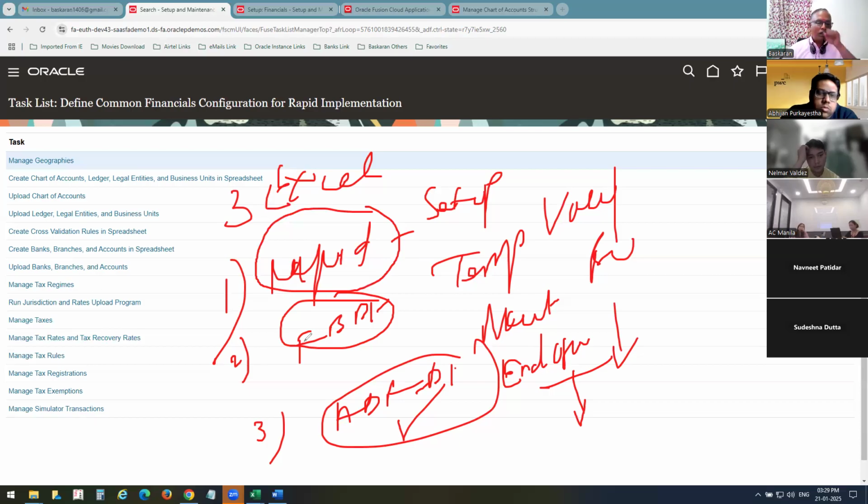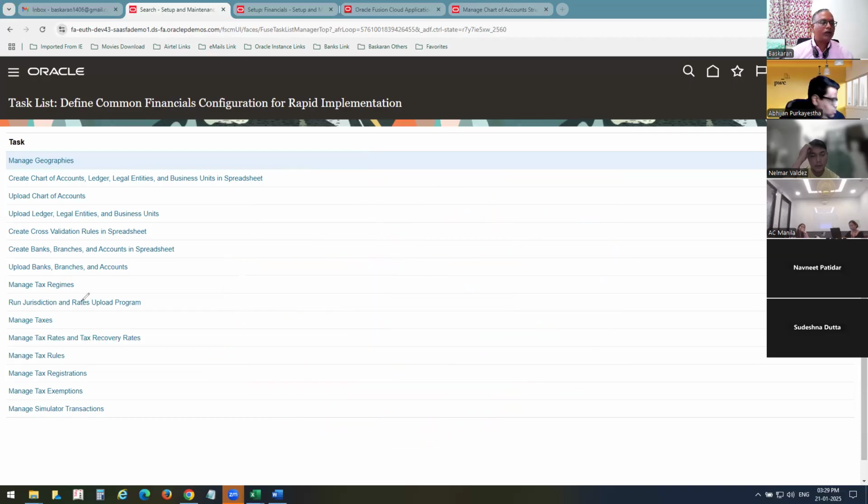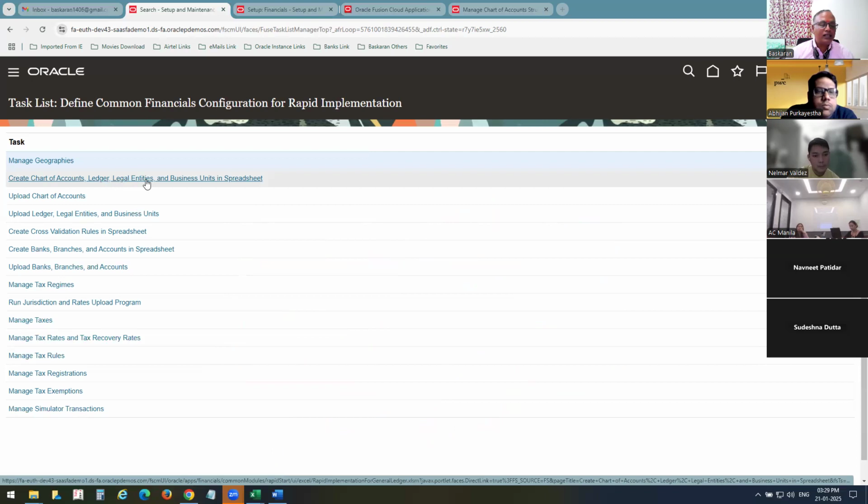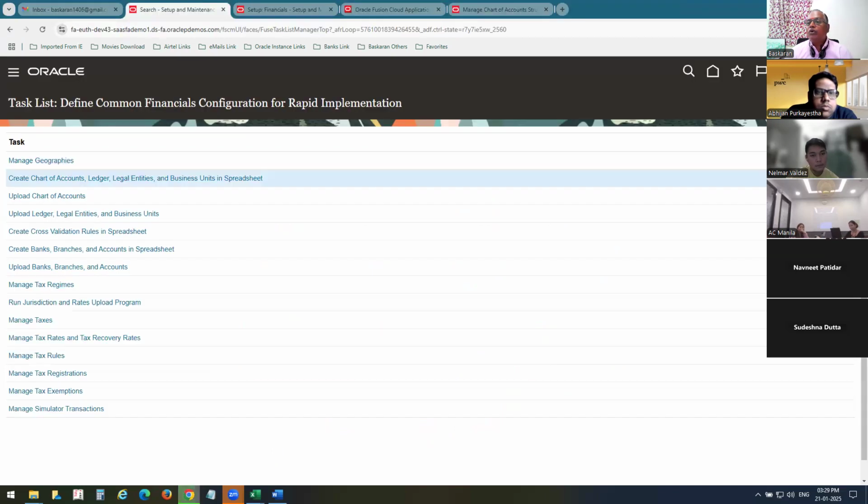The first one, rapid, I'm going to explain. First I will download, create chart of account ledger. Click here, the download is happening. From the scratch, I'm going to explain. Everybody listen carefully. Click on here.